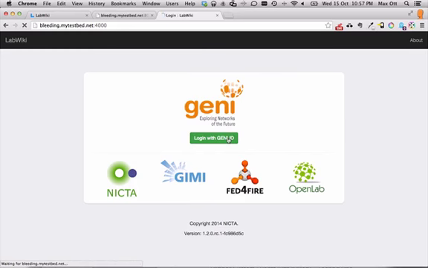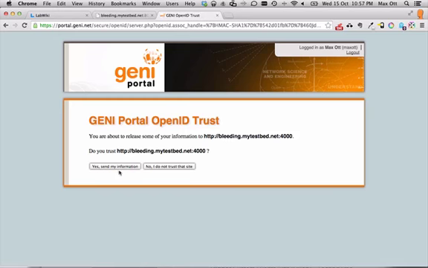This is the normal screen. We just log in. Here, because I've already logged in earlier, it remembers my credentials, and here it just asks me to authorize the Labwiki.